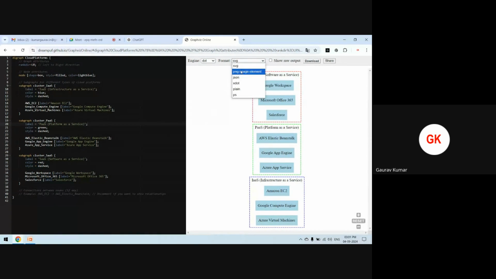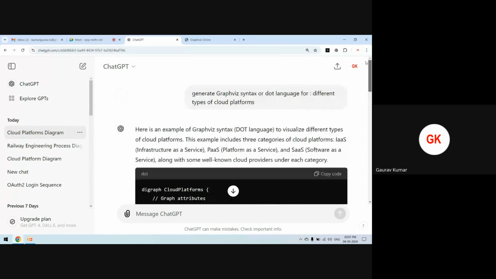In which format do we want to download this diagram? SVG, scalable vector graphics, PNG, or PostScript, we can simply download it. Any other? Now I want to take another diagram.